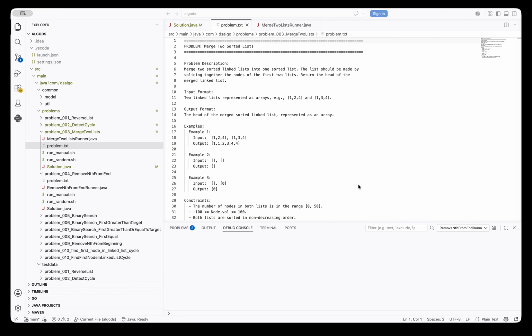Today I'm going to write another problem called merge two sorted lists. So the input is two linked lists. Both of them are sorted. We want to return a merged linked list which is also sorted.